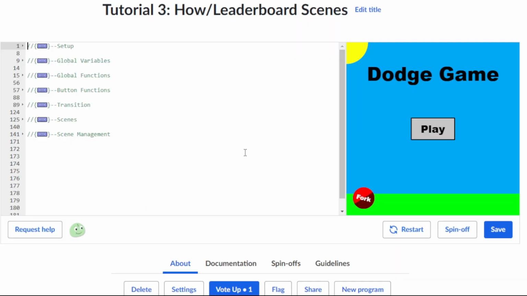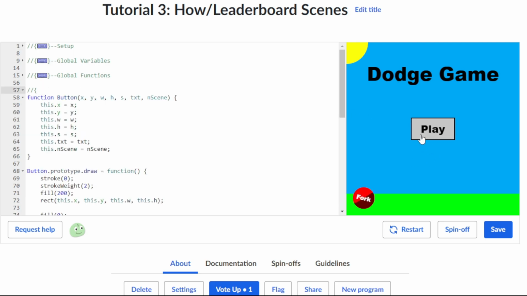Alright, so this is the third tutorial on Week of Game Development, and I'm making the how and leaderboard scene so you can see how to play the game and who has the highest score. So first thing we're going to do is make the buttons for it underneath this play button.